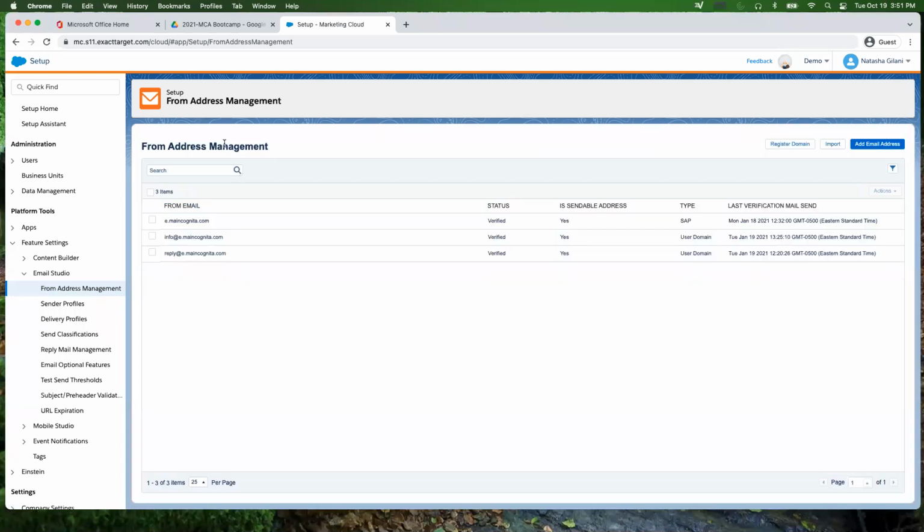So that's all there is about from address management. Right now in our account, we've got this domain verified, e.maincognita.com. This is the SAP through SAP. We've got info@e.maincognita.com. That's also verified. It's a user domain. And we've got replies. So we've got these 3 from email addresses that are already verified. And we did them, 1 through SAP, the other 2 manually through sending a verification email.